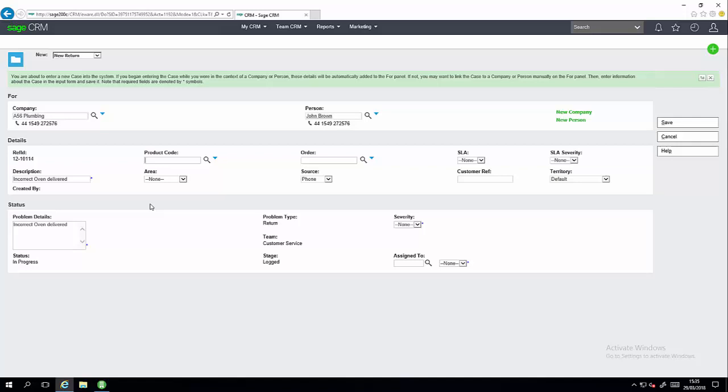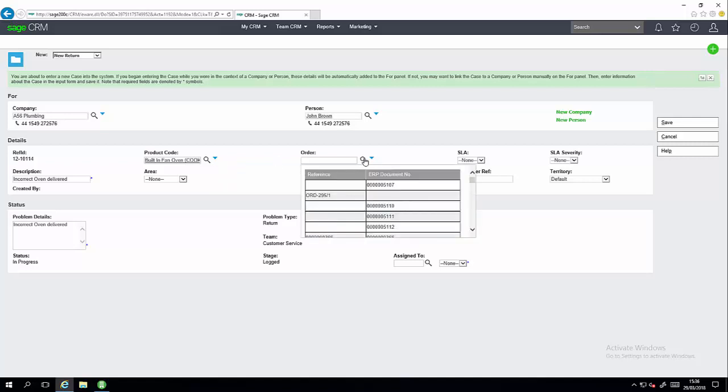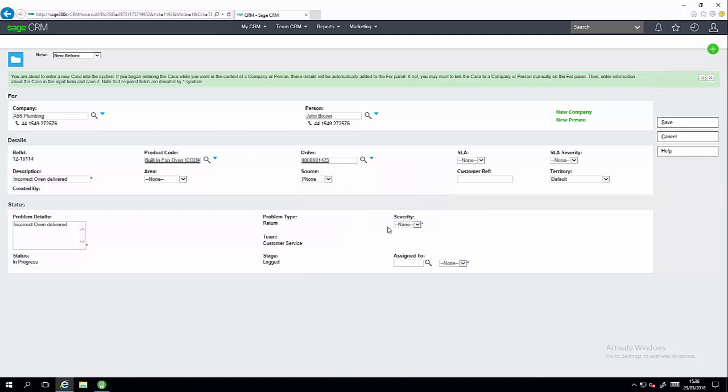Product code, again, I'll use the CRM quick search to find the fan oven. But just as described previously, if necessary, you can go into a full find. I am going to link this back to the order number that John has given me, which is 1423. Severity will be normal, and Brian again will be taking immediate ownership of this case and saving.